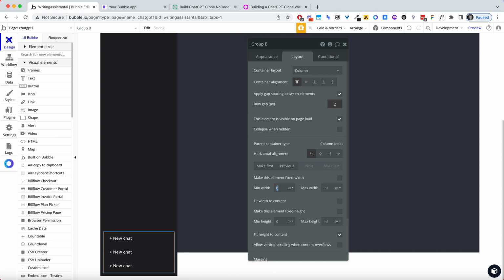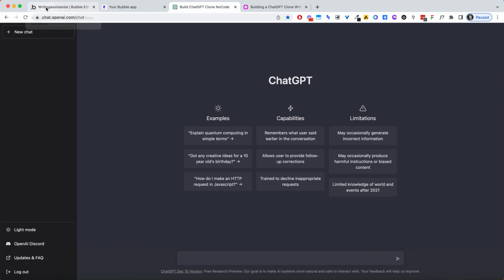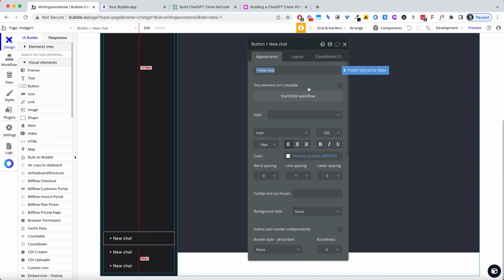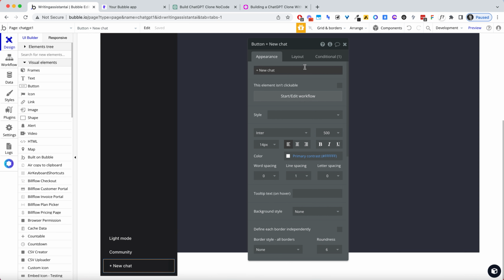Might be too much space. I think it's too much space. Maybe we have at least 2 or something. 2. This is okay. And let's say light mode. I don't know. I don't want to do it. But just for the sake of the copying act or the cloning act, let's go with like light mode or something. Light mode, community, logout.